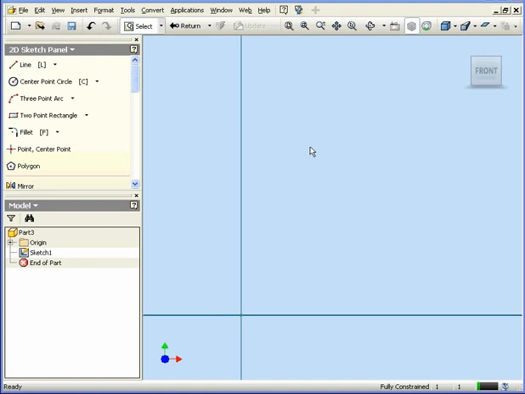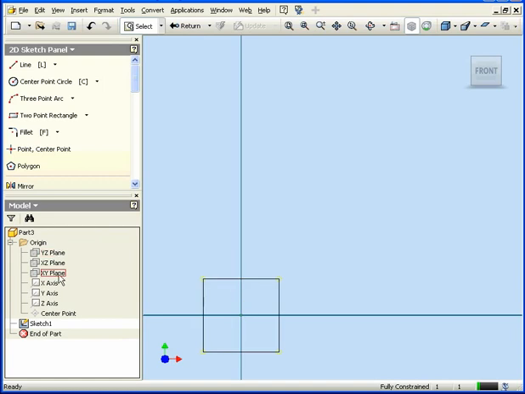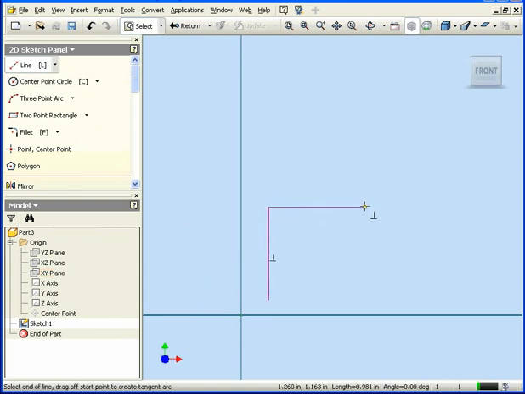Welcome to our tutorial about the Extrude tool. Here I've already got a sketch I created on the XY plane. Let's begin by using the line tool. I'm going to create a shape. Something like this.